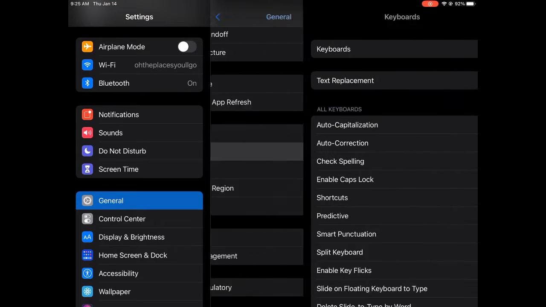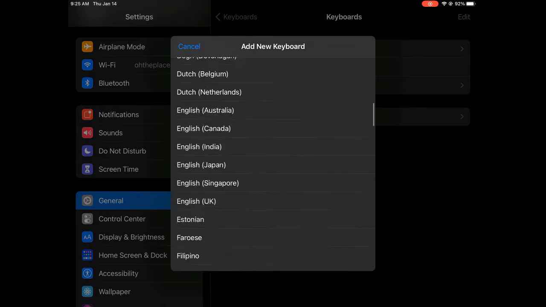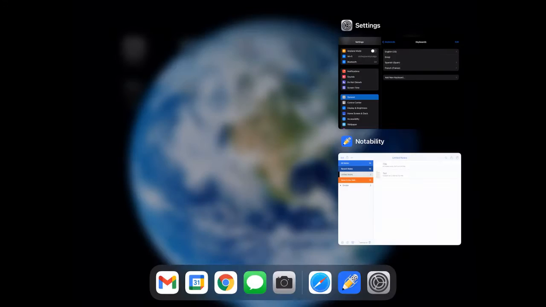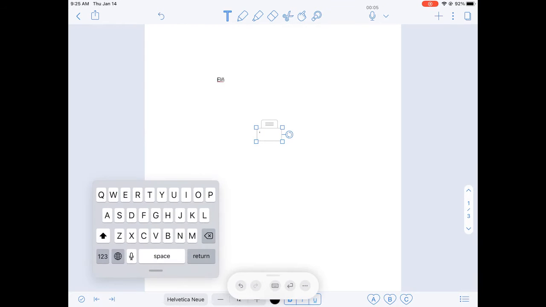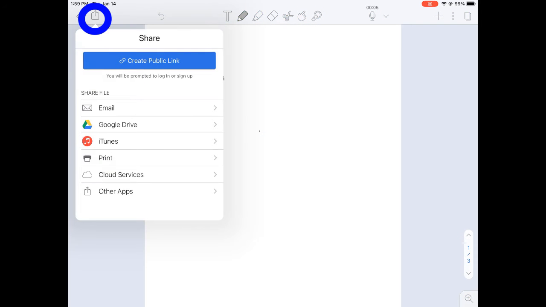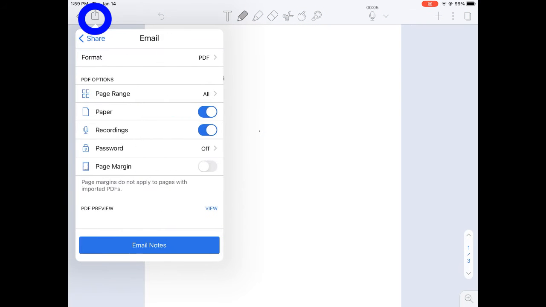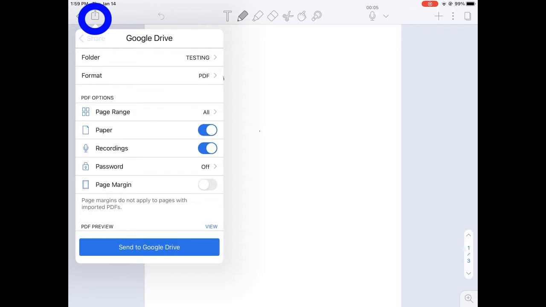To add another keyboard, you'll need to go into your iPad settings, General, Keyboard, Keyboards, and add a new keyboard. Then, back in Notability, when you add a text box, you can navigate to the correct language by clicking on the globe. There are many ways to export that you can feel free to explore, but here I want to show you the backup to Google Drive.